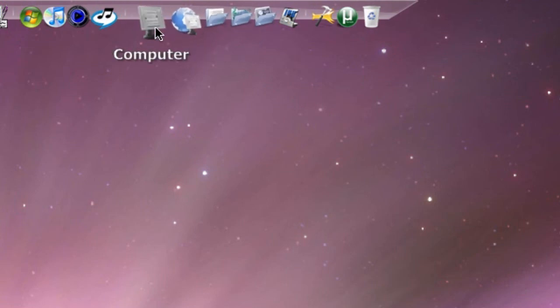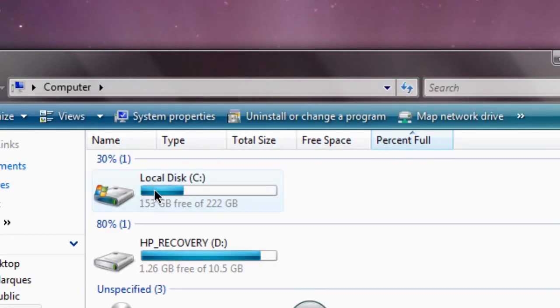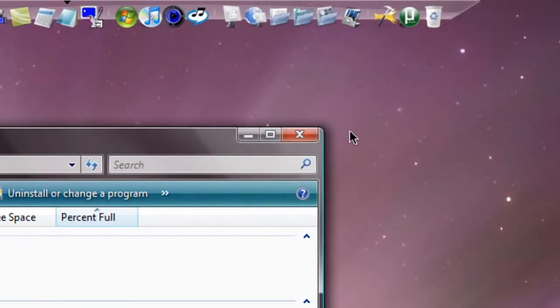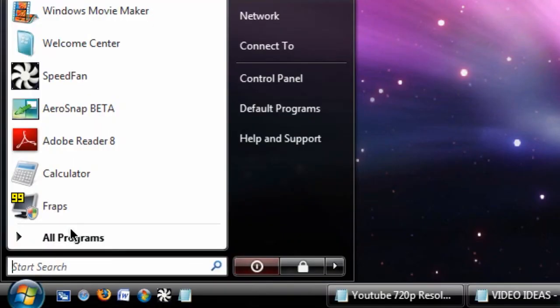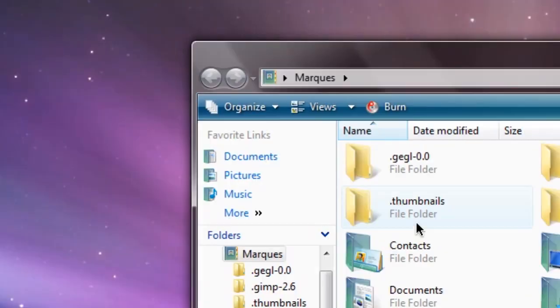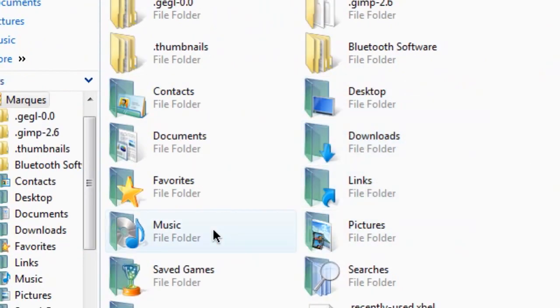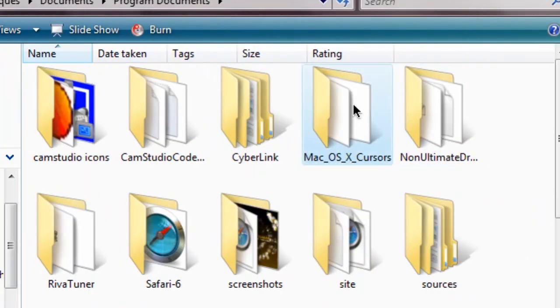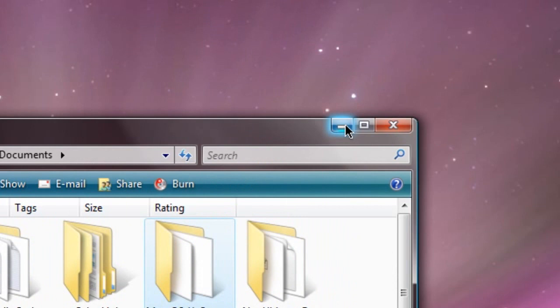So I extracted it to computer. Here, no. I extracted it to, sorry. You go to my username and my documents. I can find these things here. And program documents. So here's the actual folder. I'm going to minimize this.